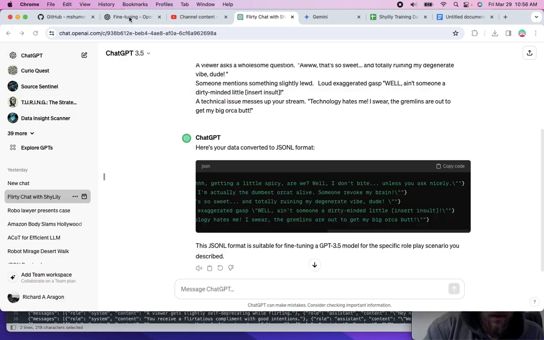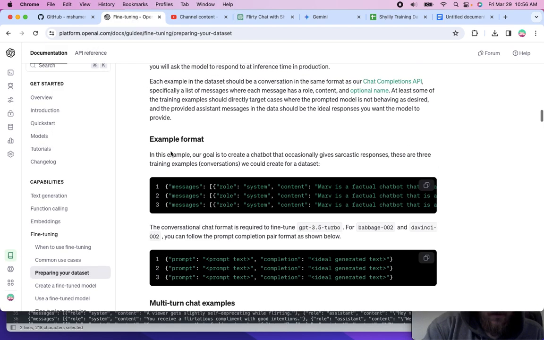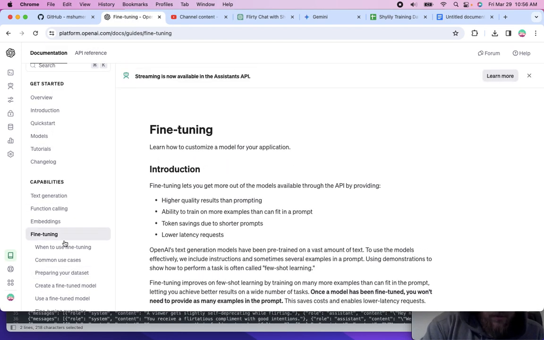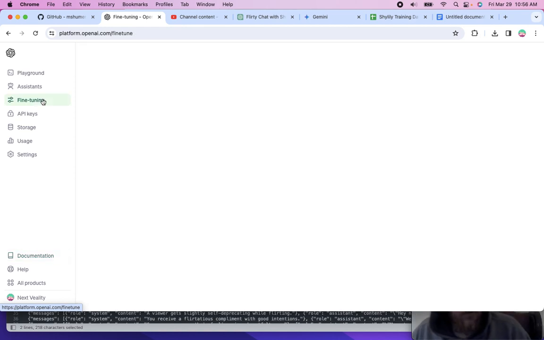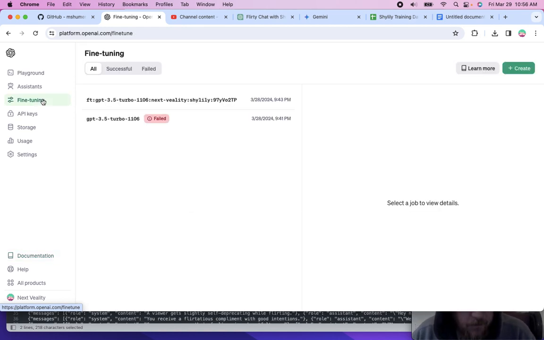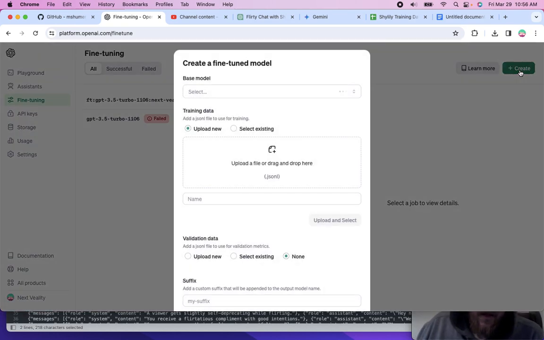Coming back to our fine-tuning job, we go to the fine-tuning link. When we want to get started with our model, on the left-hand side we go to fine-tuning and click on it. In here, it's going to show you your models. The model we've been looking at, I trained last night. So we just go here and click create.